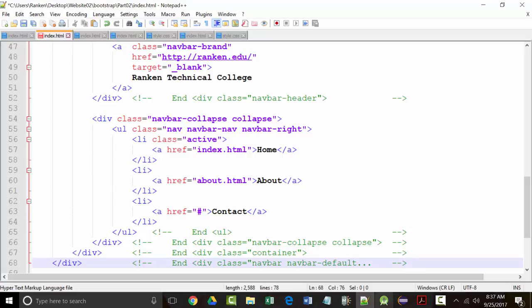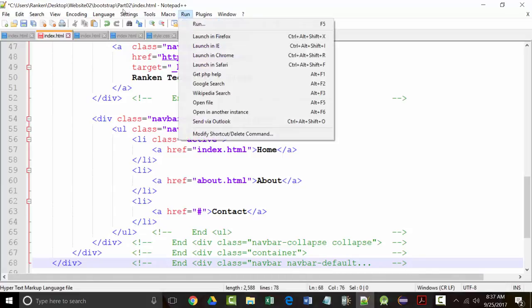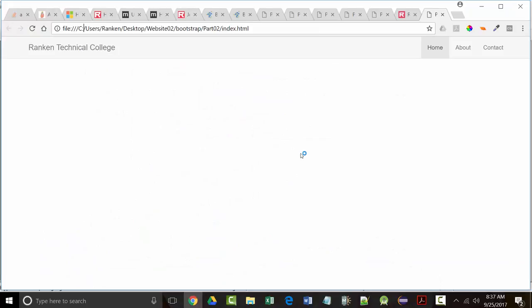And again, I'll come right back to it, but if you look on the screen, when you're all done, if you save and you run it, it should look like this. So this is your nav bar. That's the brand. There's your home, there's your about, and there's your contact.